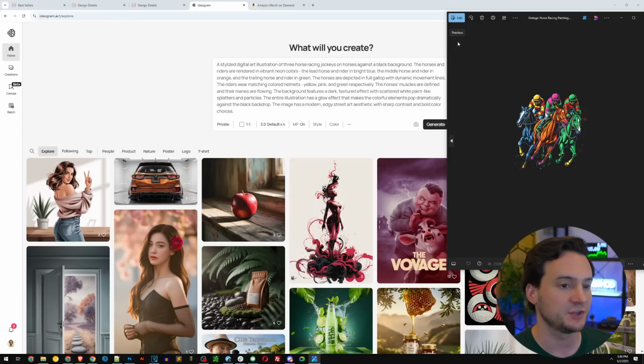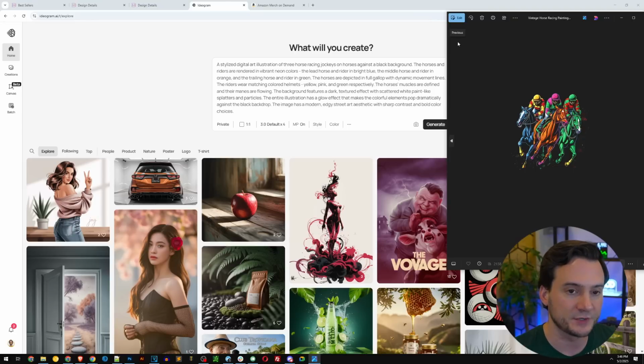The background features a dark, textured effect with scattered white, paint-like splatters and particles. The entire illustration has a glow effect that makes the colorful elements pop dramatically against the black backdrop. The image has a modern, edgy, street art aesthetic with sharp contrast and bold color choices.